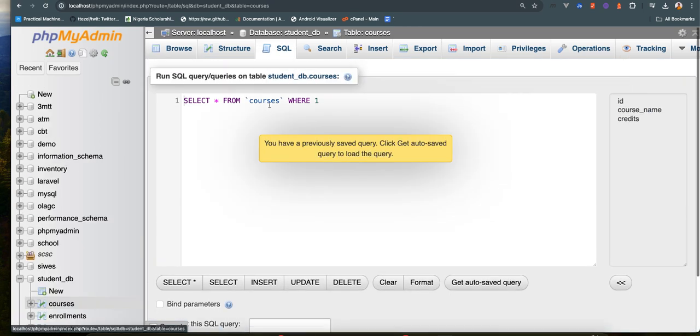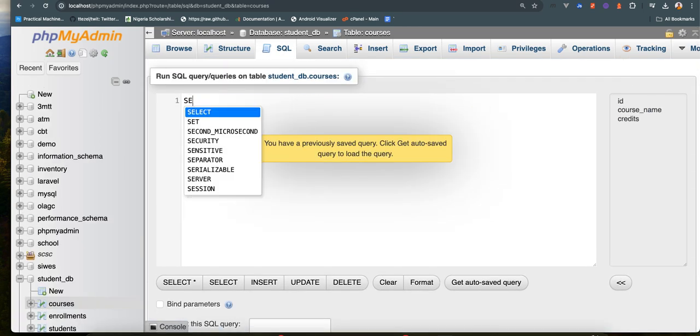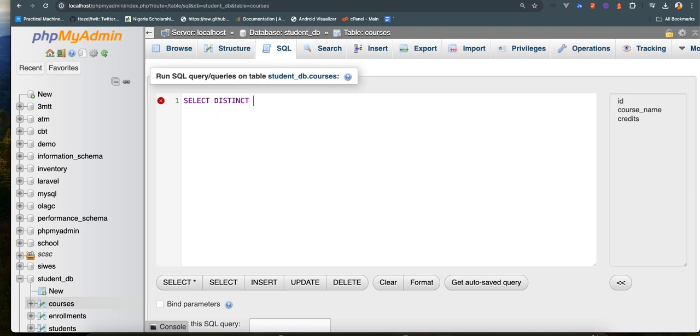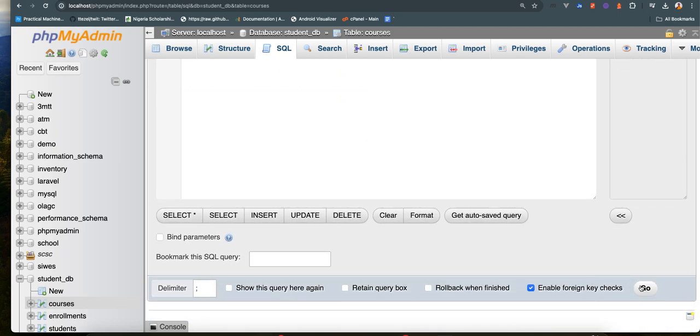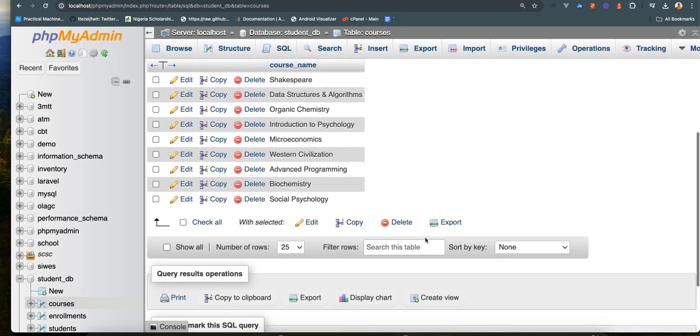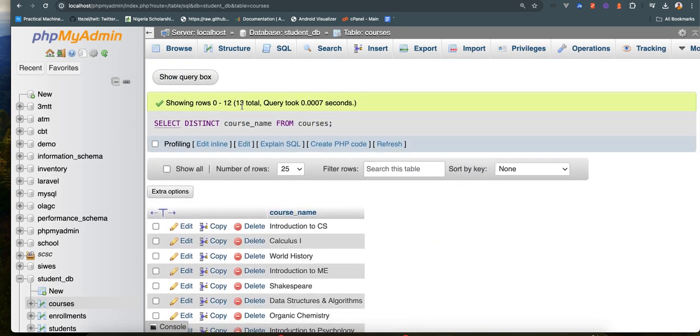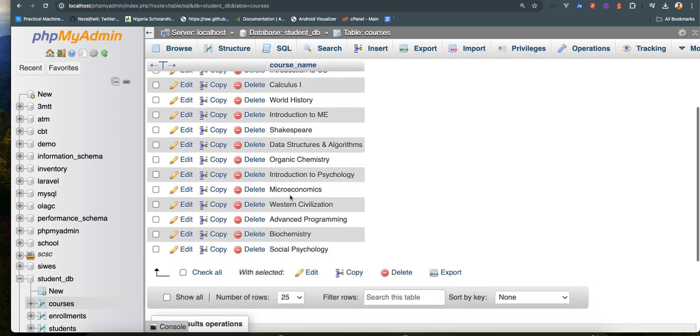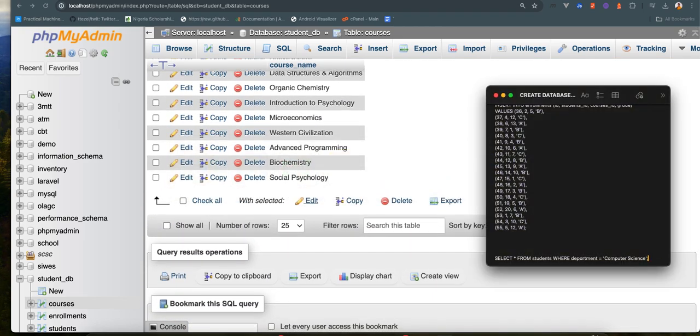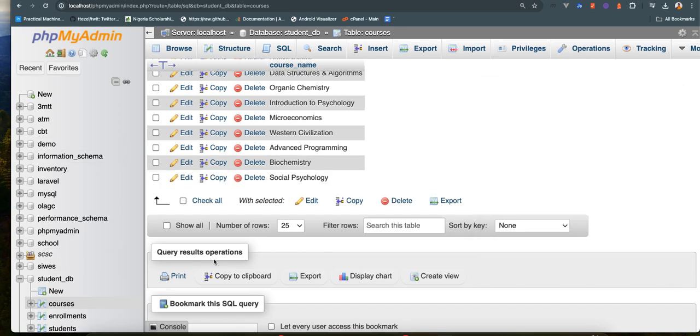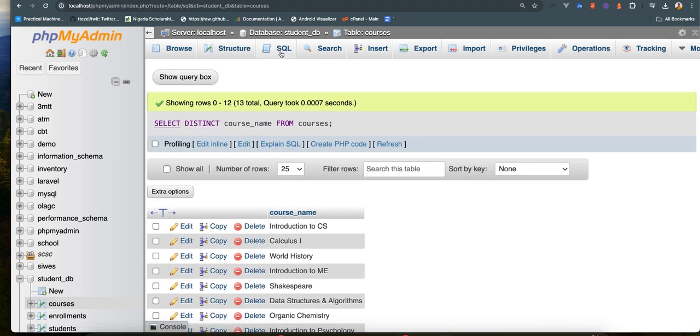So we come to SQL. We can now say select distinct course name from courses. Are we together? When we do this and click on Go, it's going to give us the courses. And how many courses does it say here? It says about 13. It's 13. So you come here, you paste your code, and then you click on export, so that you save the file. Are we together? So that's all for the second question.